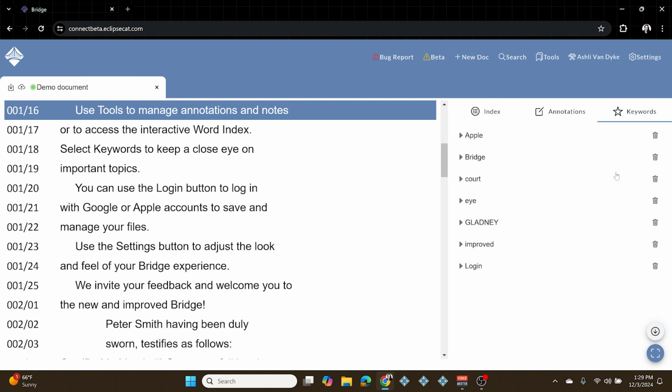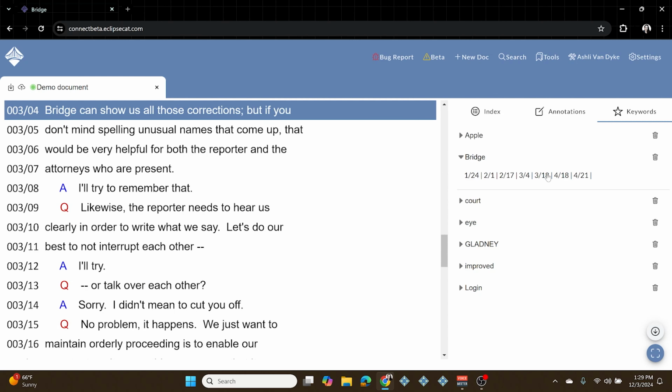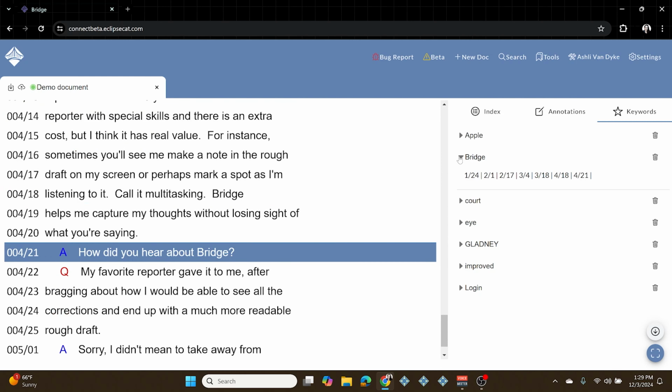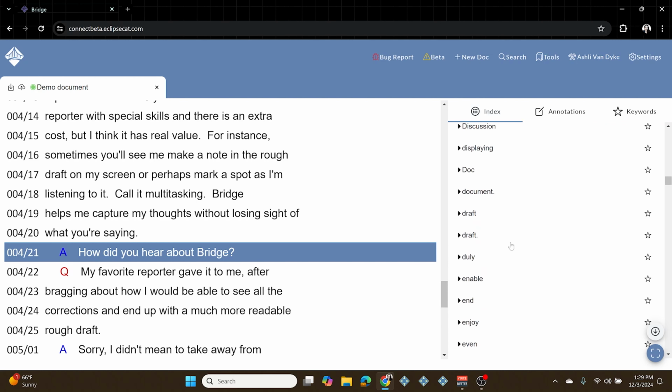And the Keyword tab works the same way as the Index tab. All of the different instances of each of my keywords will be listed, and I can click to jump to each of them. However, the Keyword tab will show me only those words that I've asked the index to pay special attention to. If I want to remove a keyword, all I have to do is hit the trash can to the right of it, and that keyword will be removed from my keyword list. But of course, it will still appear in the index itself.